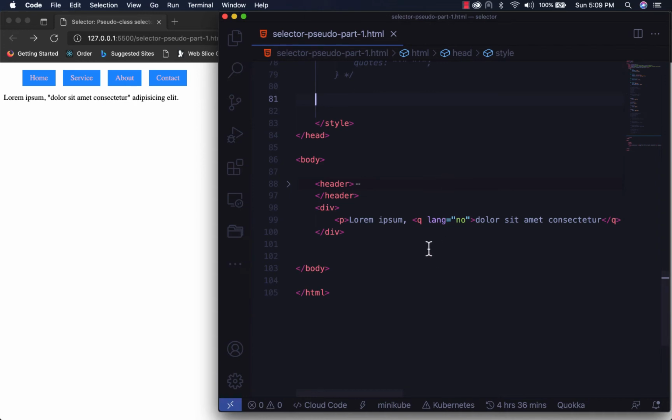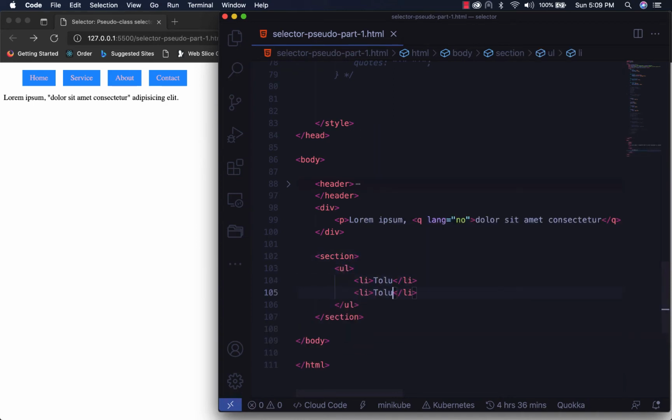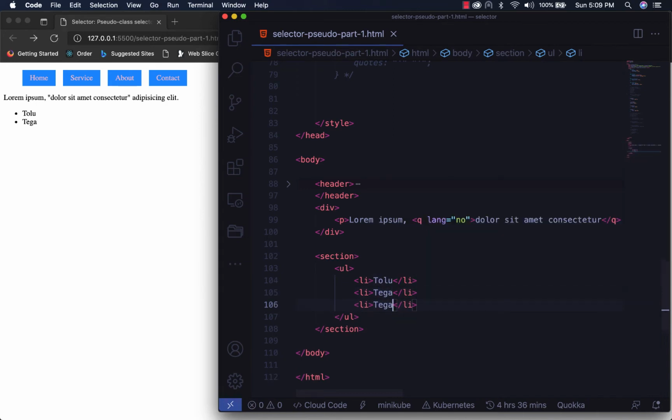So I'll give an example by creating a simple list item here, and we have a list here. So I will say Tulu, I will say Tega, I will say Amaka, I will say Chibuize, and I will say Ruki. Alright, so you can add your name beneath, add your name here.